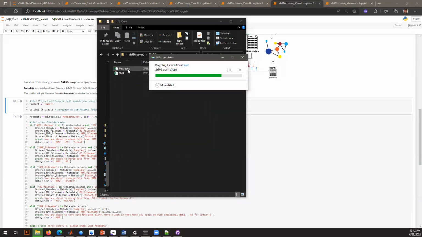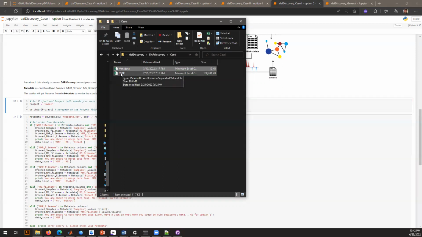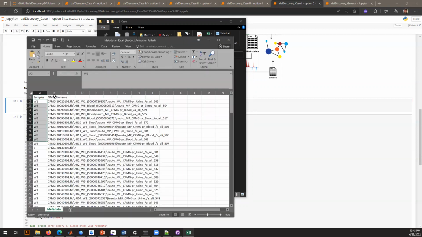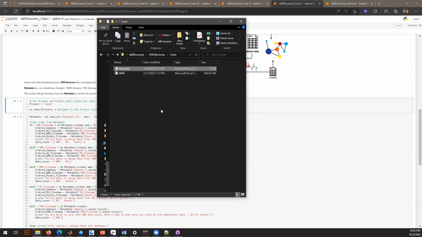The only thing we need is the metadata and the NMR. The metadata will have, let me show you really quick, sample IDs and the file name for each technique. In this case, this is just NMR. This is NMR data that I downloaded from Metabolomics Workbench, I believe. It's in the paper. Okay, so these are the files that you need.